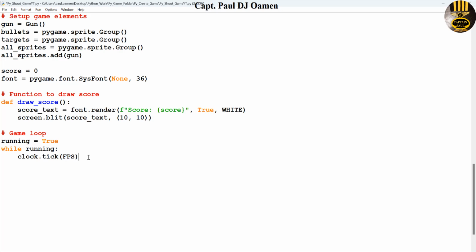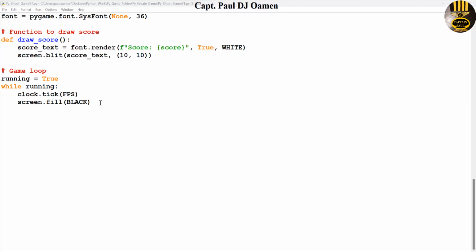Then the screen, we want the color of the screen to be black. So screen dot fill. There we go. Okay, guys, now let's put together an event to quit everything for me. So I'm going to come down here. Let's just enter a comment there.